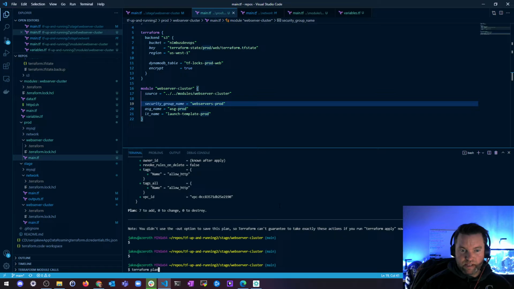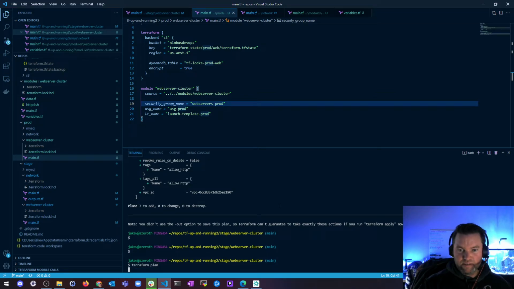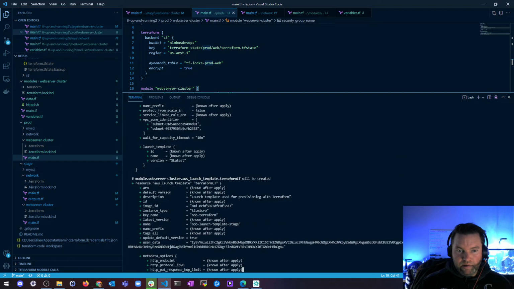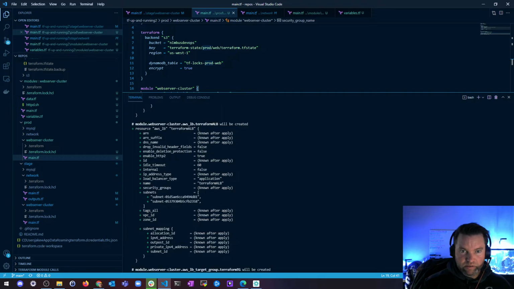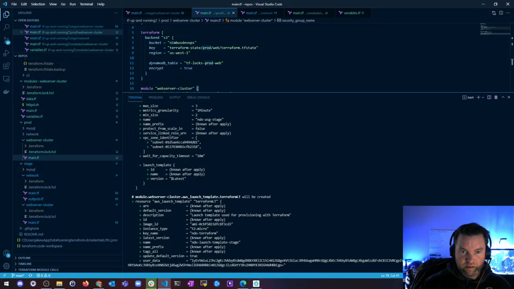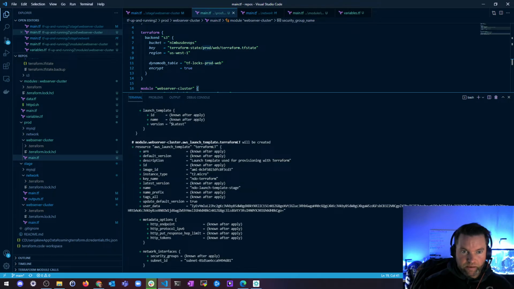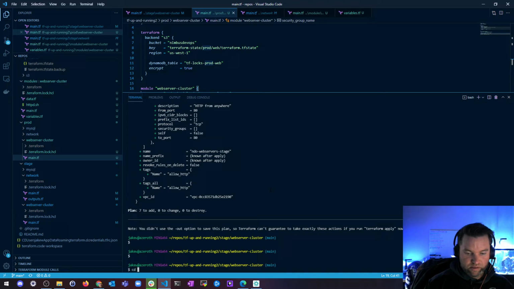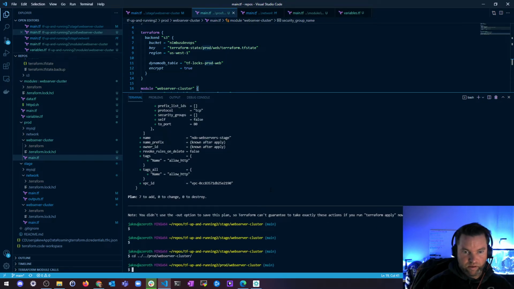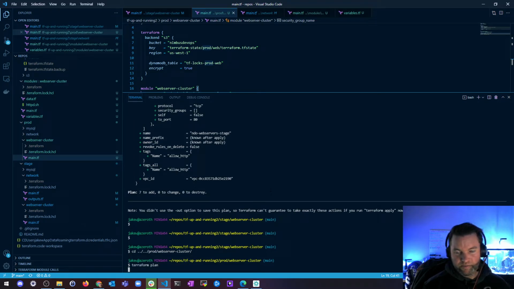So I'm in stage. Let's run Terraform plan and see if my launch template gets a new name. Okay, security group, load balancer, target group, load balancer, launch template. All right, let's look for the name. NDO launch template stage. Okay, let's check prod. Prod web. All right, let's do a Terraform plan. And let's just check and see if this works.